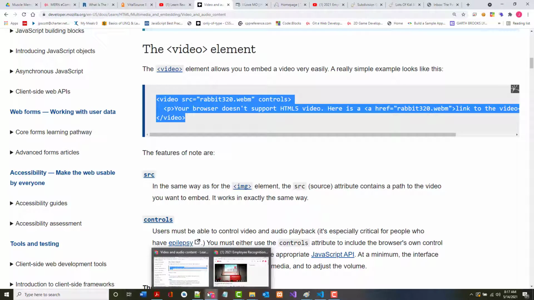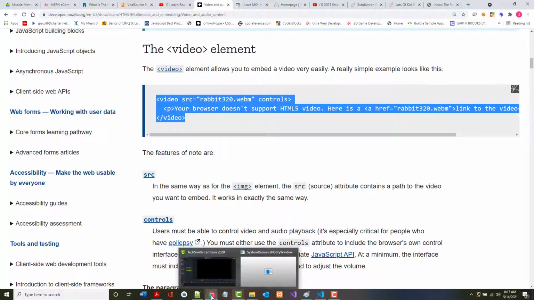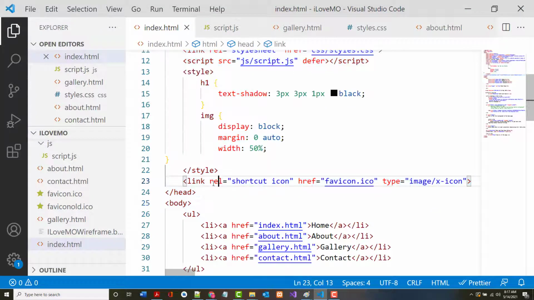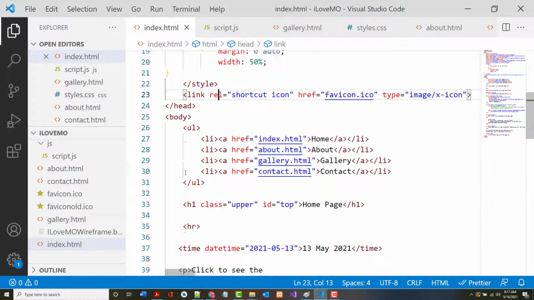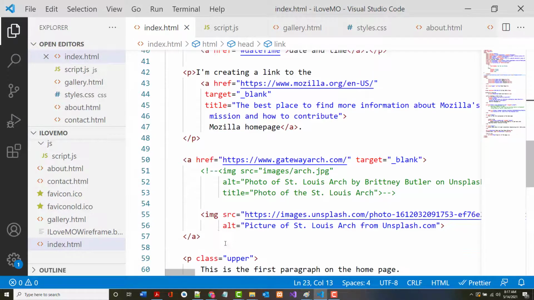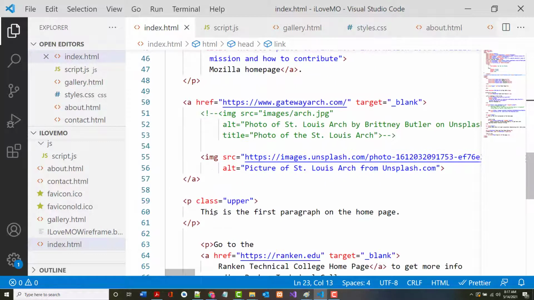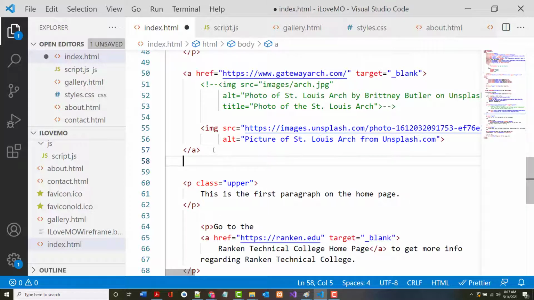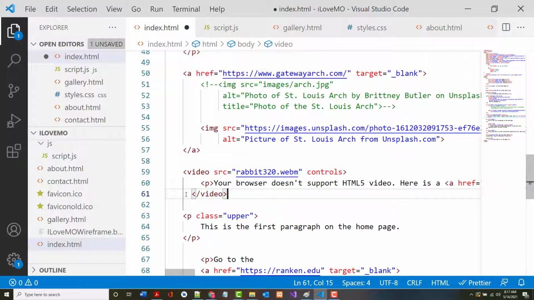Let's go into our, oops, wrong file. There we go. So let's come in here. We've been playing around with this Gateway Arch picture. Let's just leave that picture in there. That's totally fine. And let's go down below that. Let's just add this. Now, I am going to make some changes to this. What do I mean?